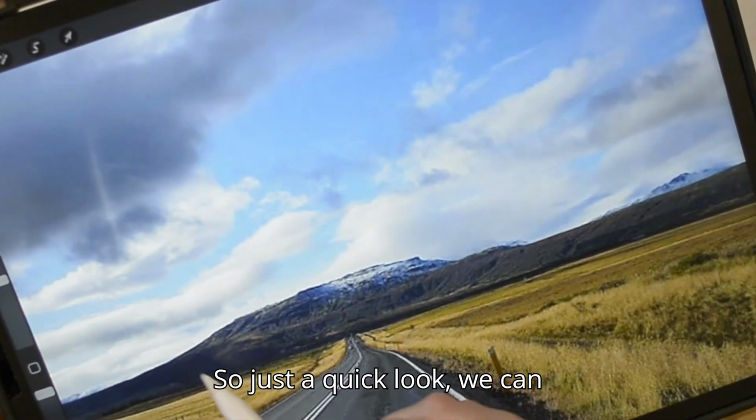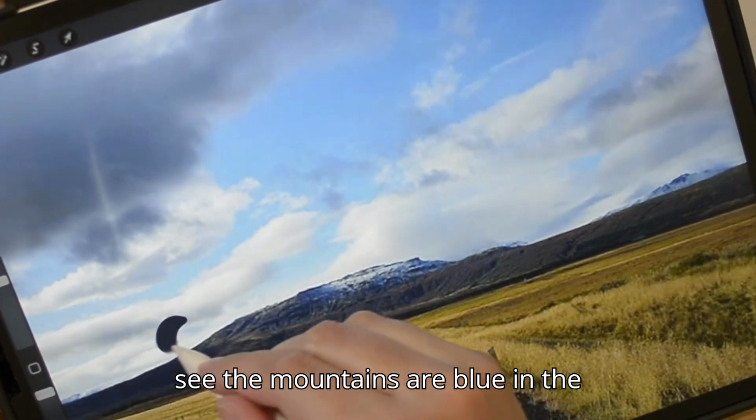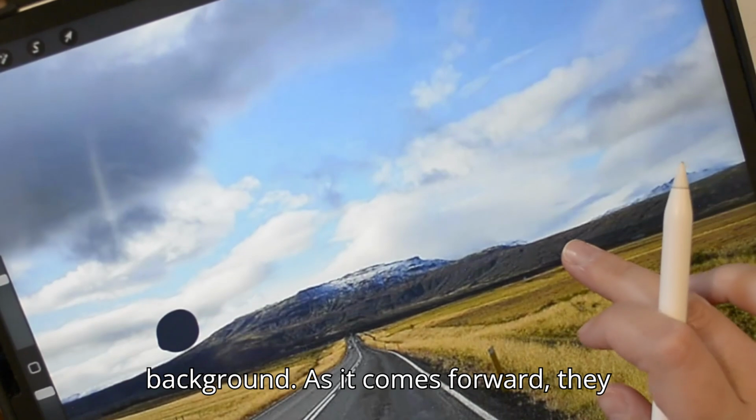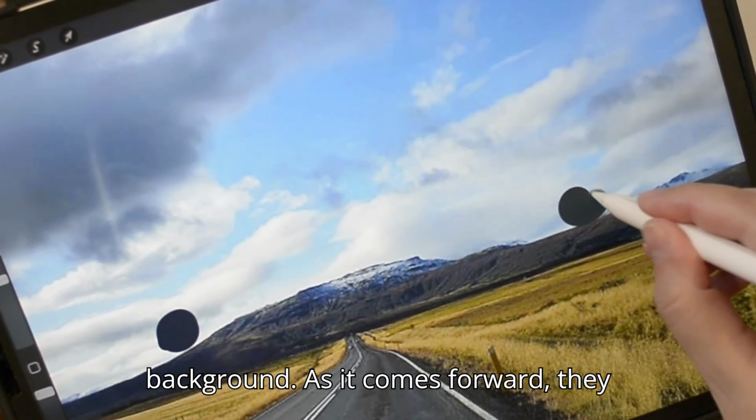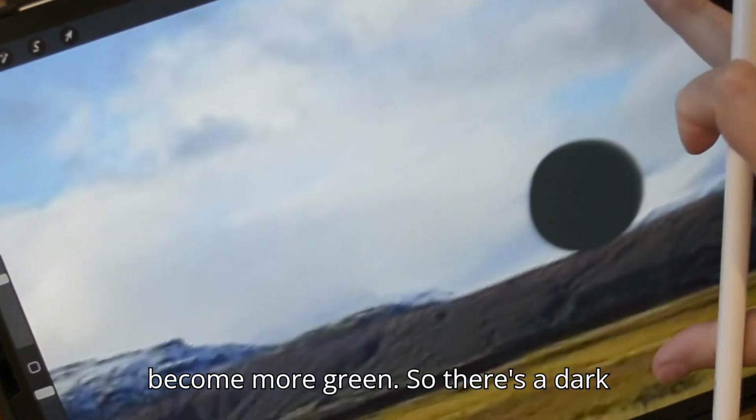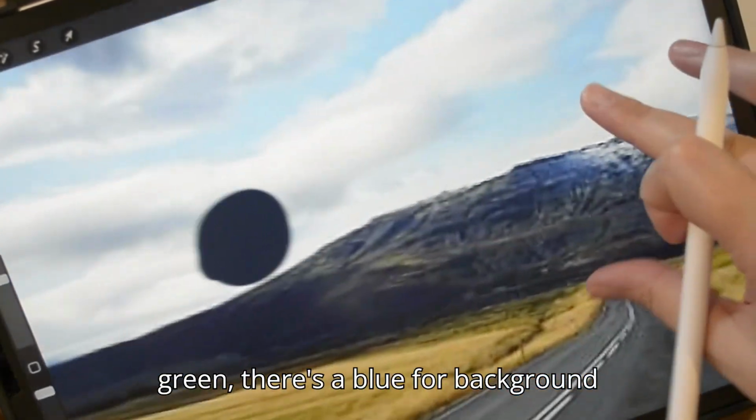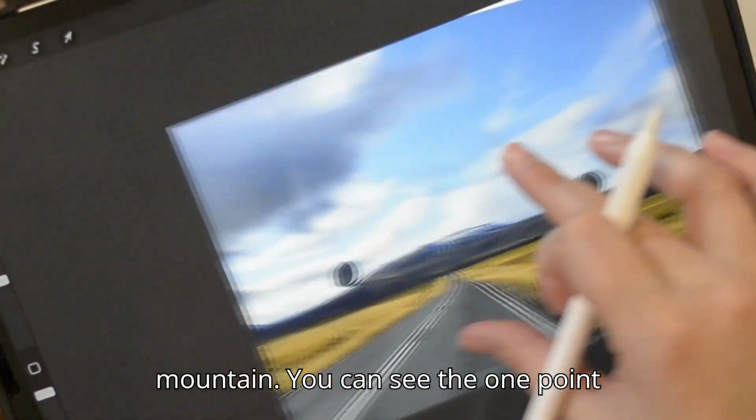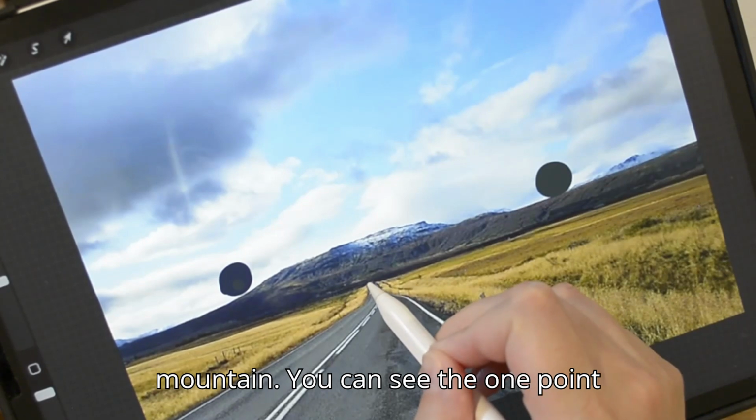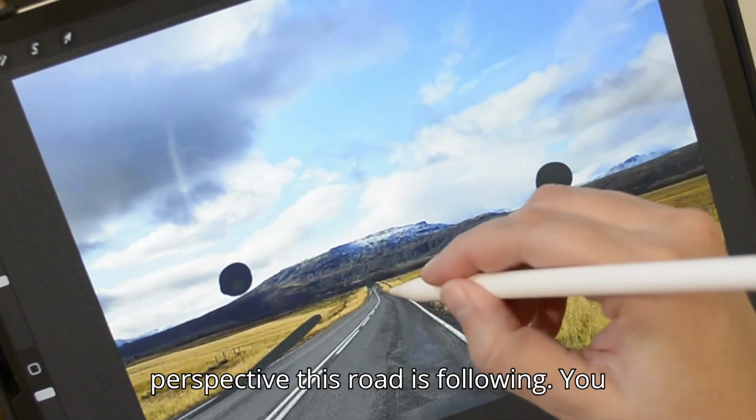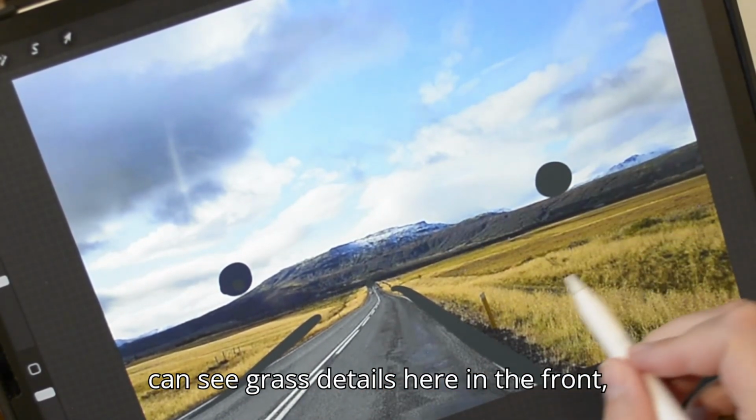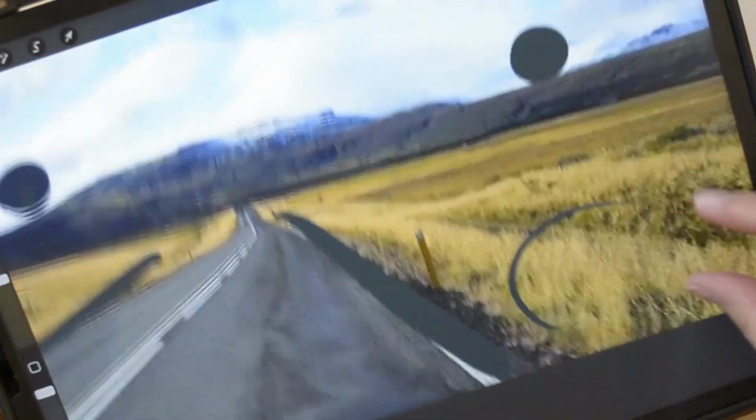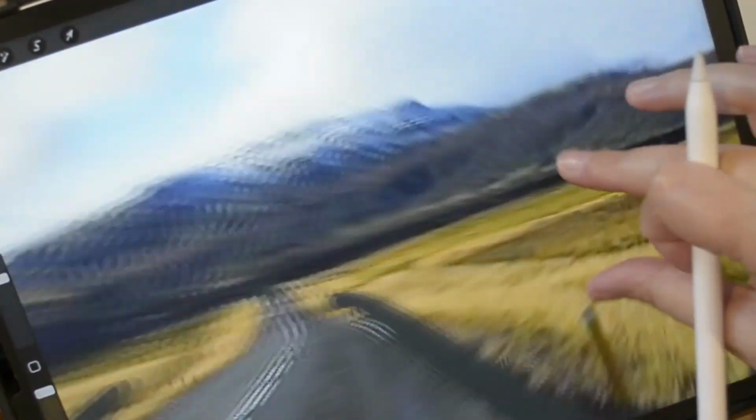So just a quick look, we can see the mountains are blue in the background. As it comes forward they become more green, so there's a dark green, there's a blue for background mountain. You can see the 1-point perspective this road is following. You can see grass details here in the front, but you can't see them there at the back.